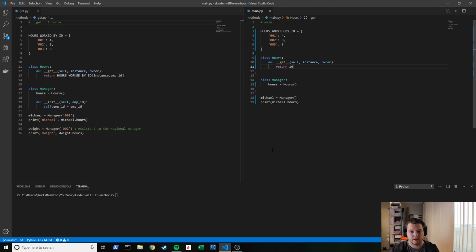How's it going, everyone? Last time we showed you how to turn your classes into functions. Today we're going to take that a step further and show you how to turn your classes into attributes. So how do we do that?